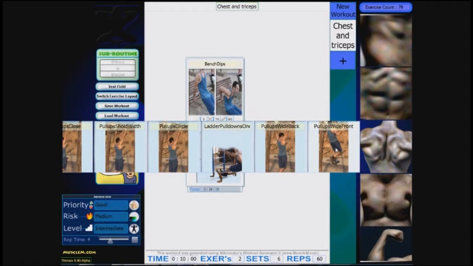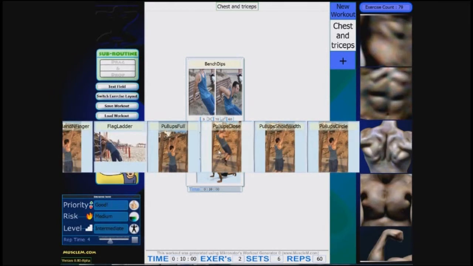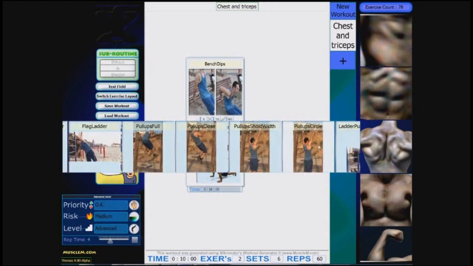It gives you a good mark, and it's for intermediate level and with a medium risk. However, if you go to full pull-ups, it's a master level, not recommended for beginners, and it's a high risk, but it's a good exercise.